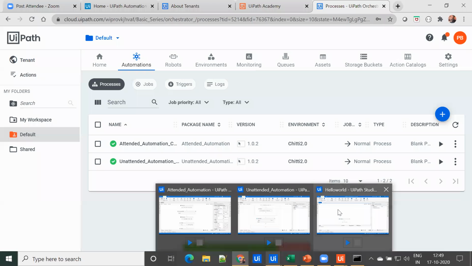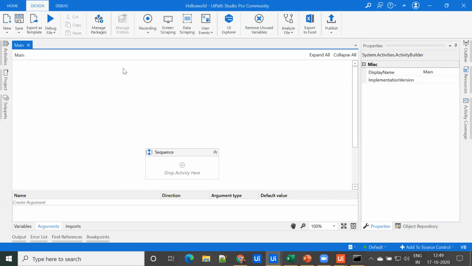To do that, I'm going to go to a new process, let's say Hello World. We are going to create a sample process which takes one input argument. We have already learned about input arguments in the previous session, right? So we will create the input argument, publish this process to orchestrator, and from there pass the argument value, and it will run that particular process.